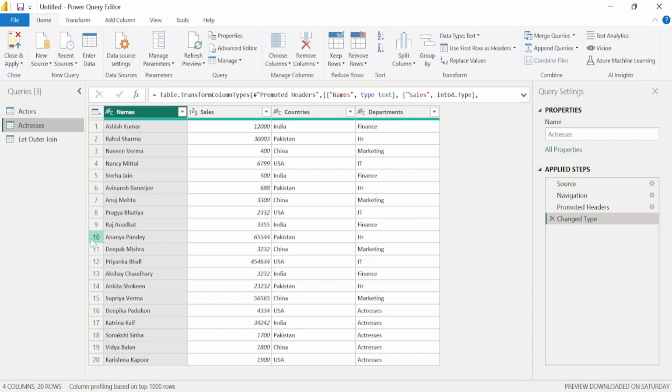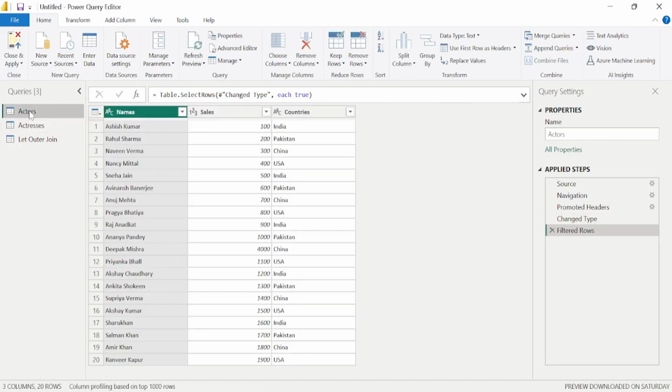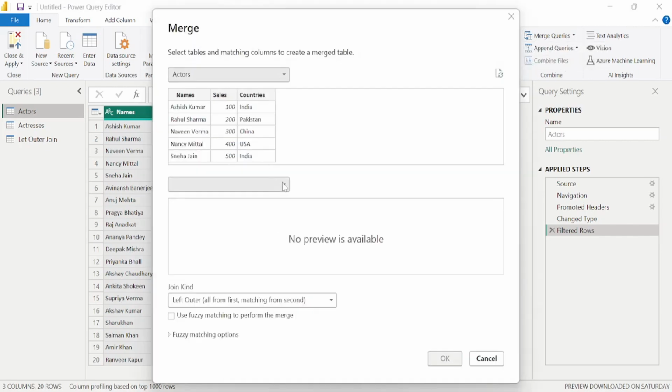They don't want to fetch the entire table record. So let's understand how we can create this requirement in Power Query Editor. Firstly, you need to select this actors table and go here under merge queries and select merge queries as new. And again you need to follow the same steps.